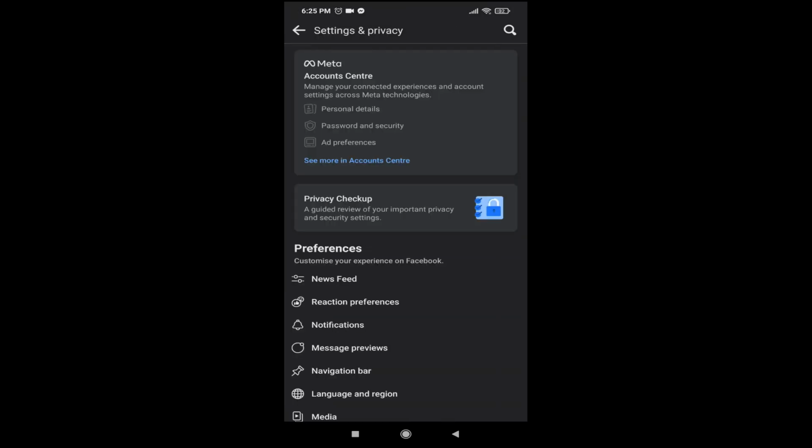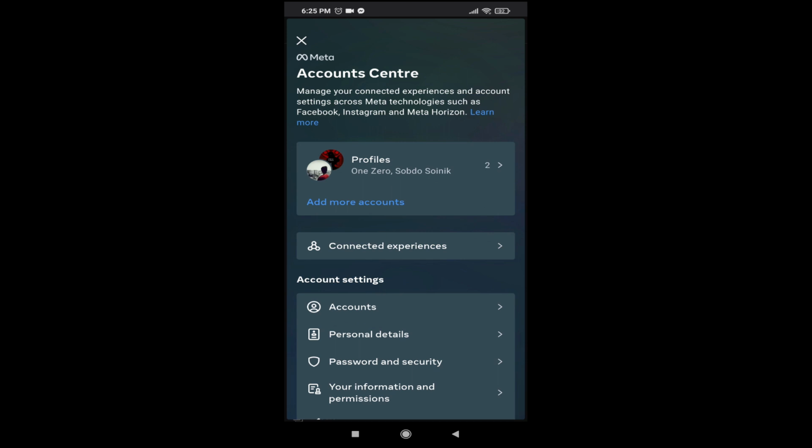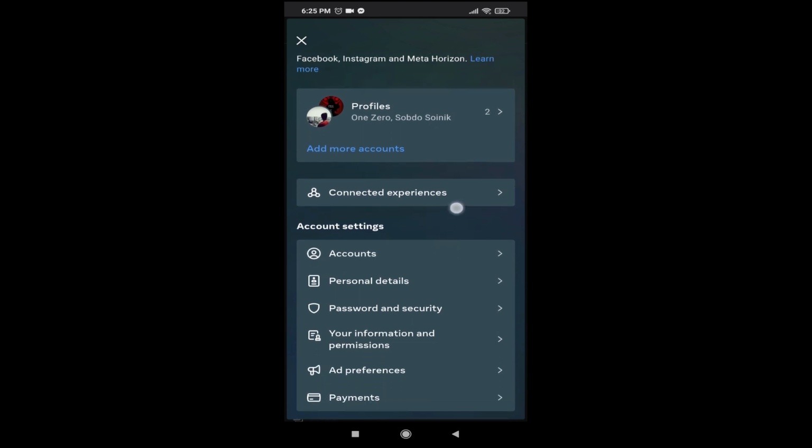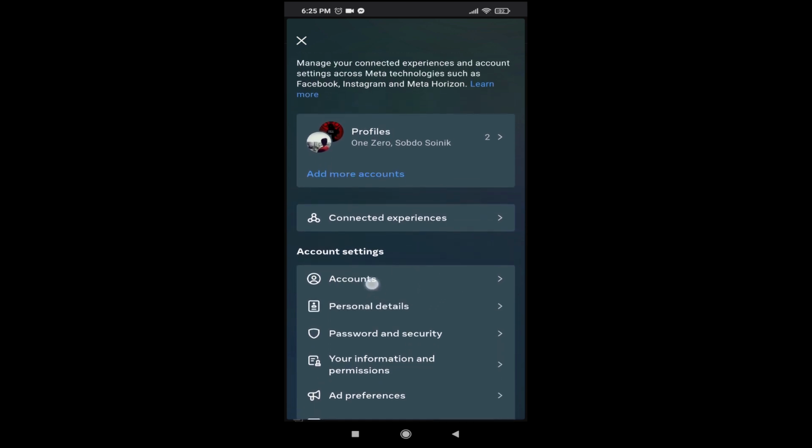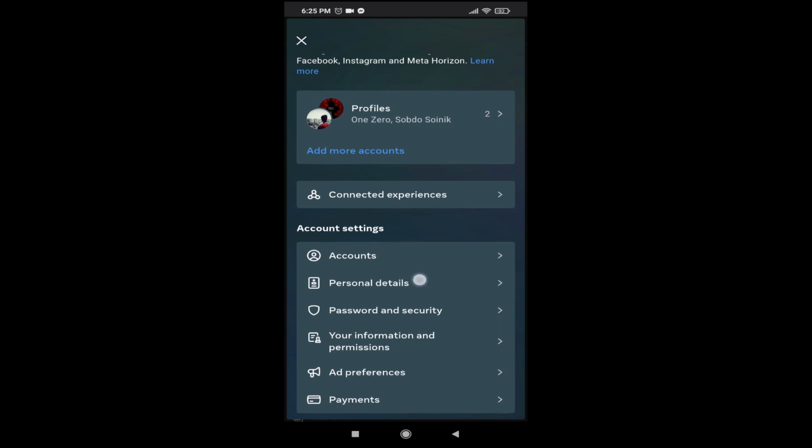After opening the settings, you will see, under the Meta Account Center, See more in Account Center. So tap on See more in Account Center, and this will show you the Account Center option. Under the accounts here, you'll find the Personal details option. So tap on Personal details.